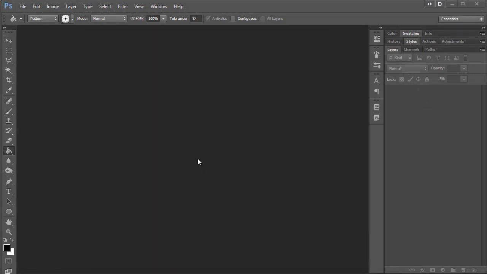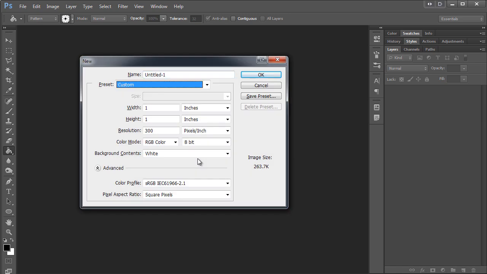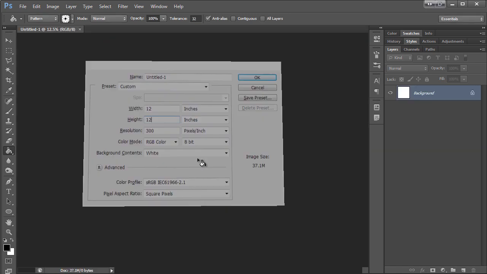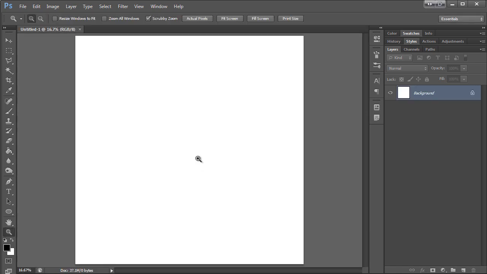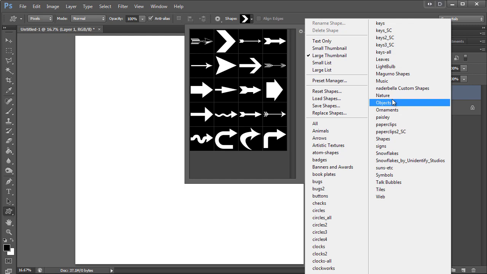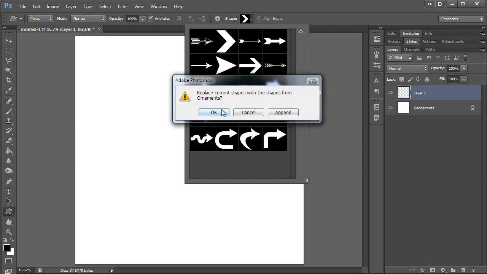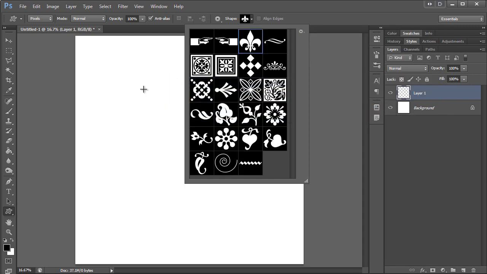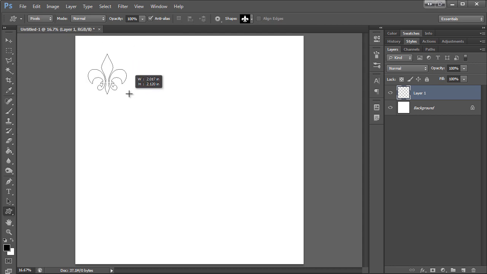I'm going to show you two other ways to make a repeating pattern. To start, I'm just going to open a new canvas. And I'm going to pick my shape. So I'll come over here. I'm going to pick this fun shape here. All right, so then I'm just going to create that in a separate layer.